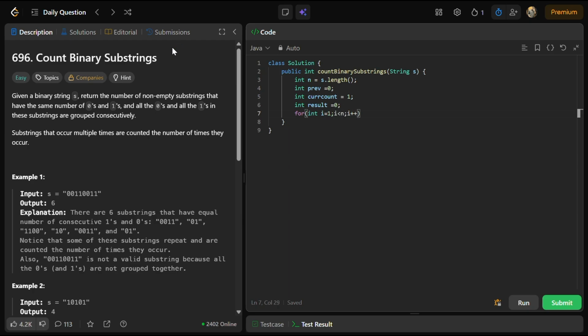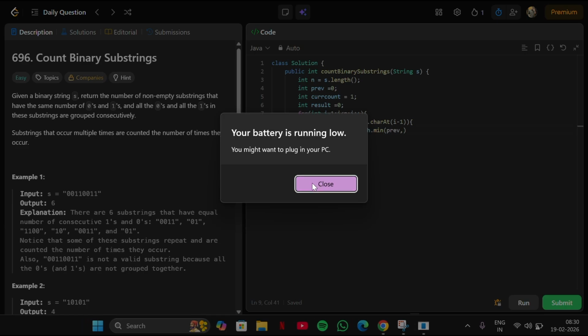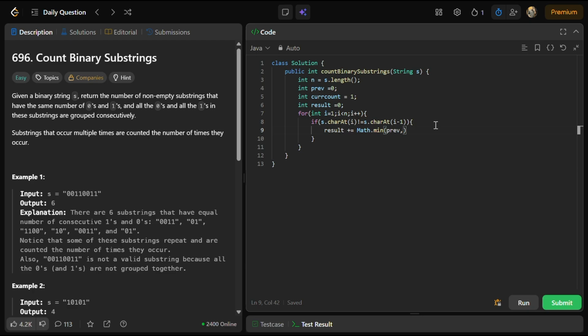i will be incremented. And at the first step, we will check if the number at i is not equal to its previous number, which is i minus 1, then this condition will hit and we will update our result by adding Math.min of the previous sequence and the current count, and we will update our previous variable with current count, and in the last we will directly return our result with the edge case by taking the minimum of the last two sequences, previous and current count.